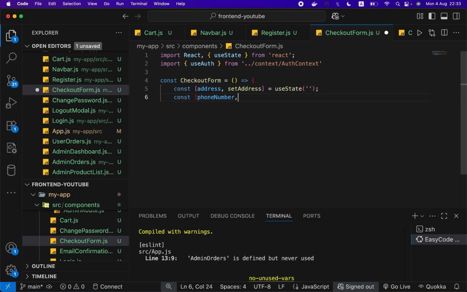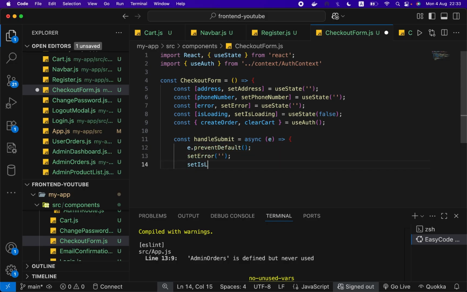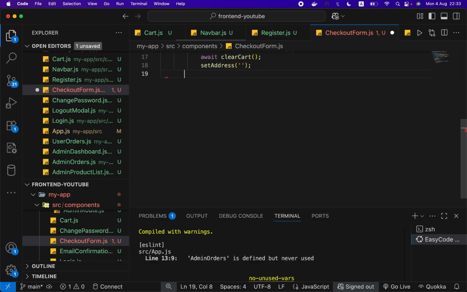We will define address and phone number as useStates, and also we will need an error useState here, as well as an isLoading useState, which is going to be false by default. Also createOrder and clearCart from our context useAuth. Also we will implement this handleSubmit function for when the user submits the checkout form. So I think it's going to be await here. We will await createOrder and clearCart.